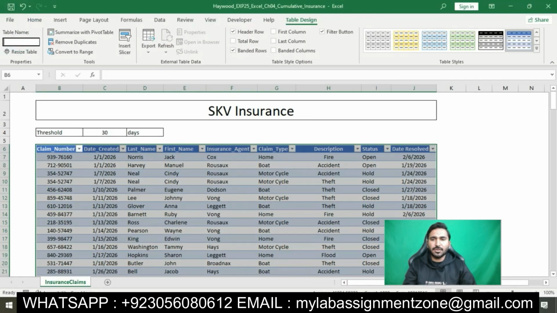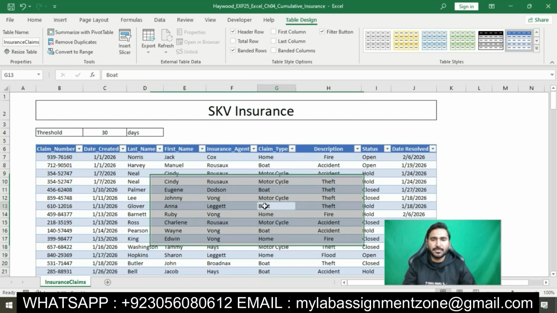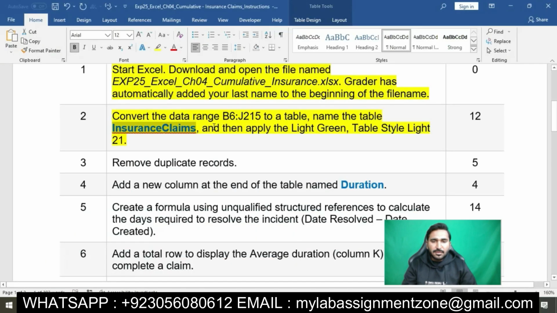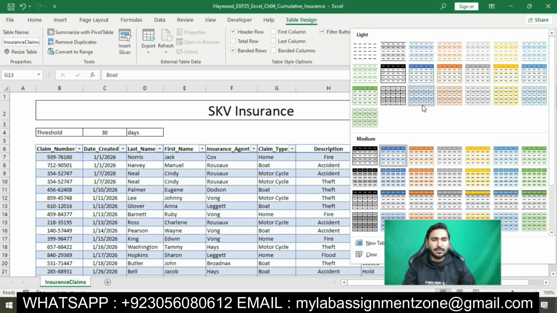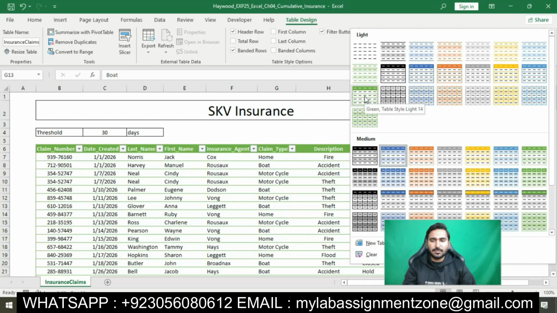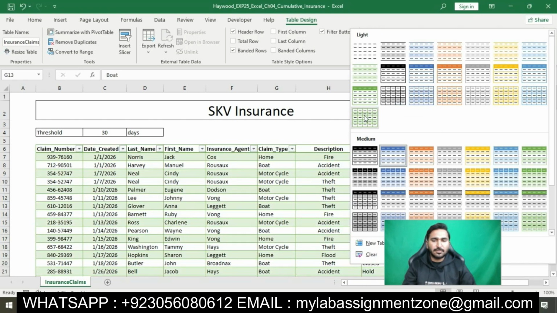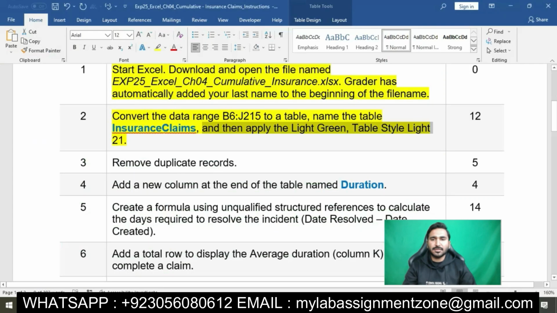Now for the table name, go to the table design tab. In the properties group, click on the table name box and type insurance claim. Press enter. Then apply the light green table style light 21. Go to the table styles and we will apply this style, light green table style light 21.